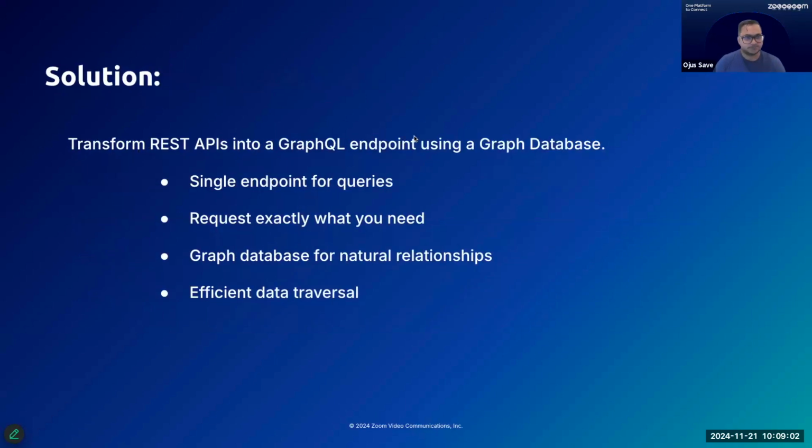So I spoke with Jason, and we decided to build this small project between us. Essentially, long story short, we took some of our REST APIs and decided to transform them into a GraphQL endpoint using a graph database. So it solved some of the problems. Instead of calling multiple API endpoints, we were going to use a single endpoint for query. You can request exactly the data that you need. You have a graph database for all the natural relationships, and it is efficient for data traversal.